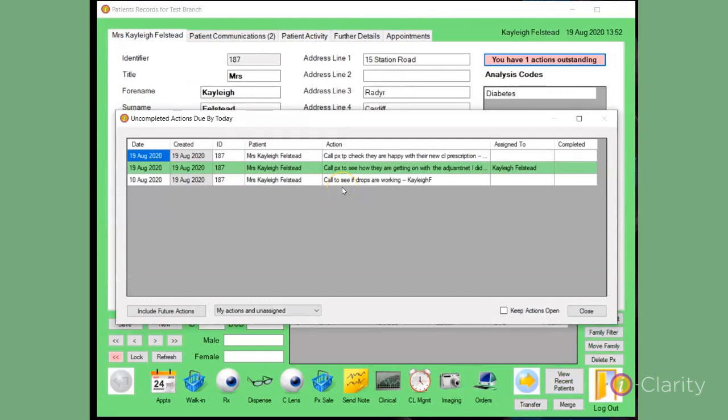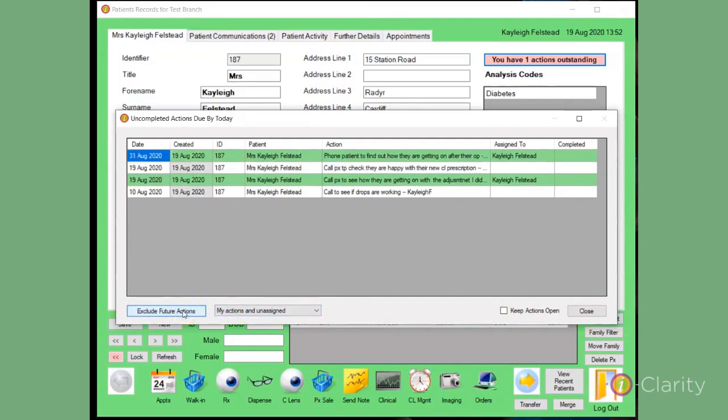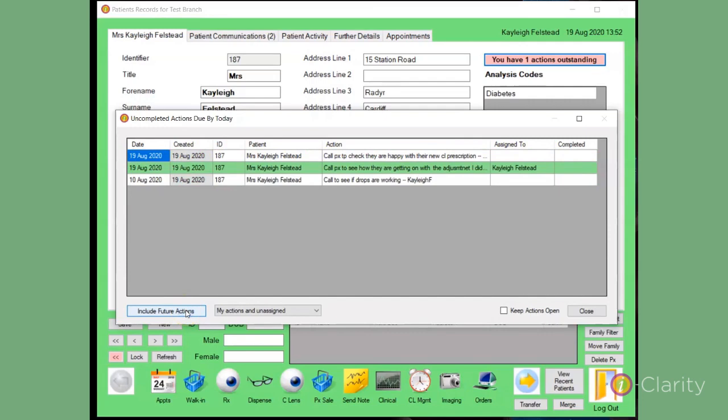You can change the view of the action list by amending the selection in the drop-down list and by clicking on the Future Action buttons. Include Future Actions button brings up any actions that are due in the future. My Actions and Unassigned Action drop-down list.